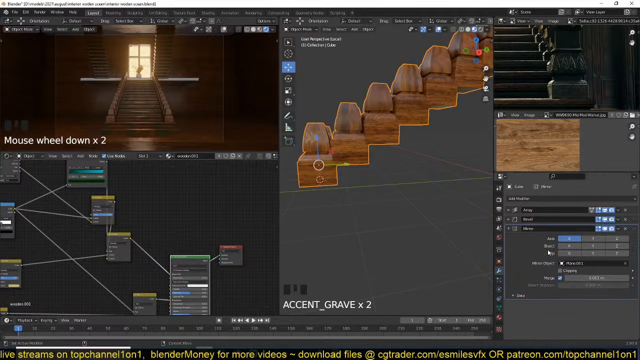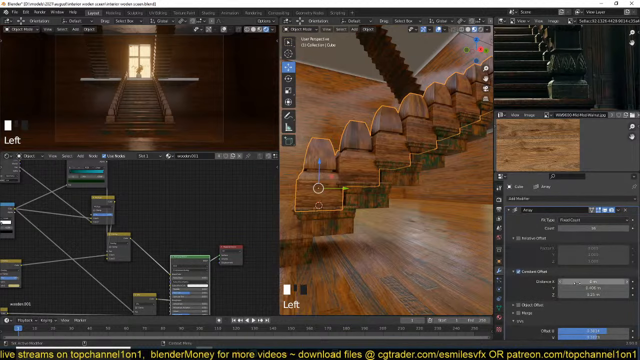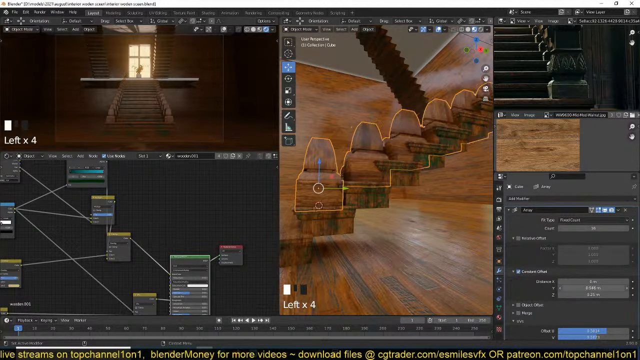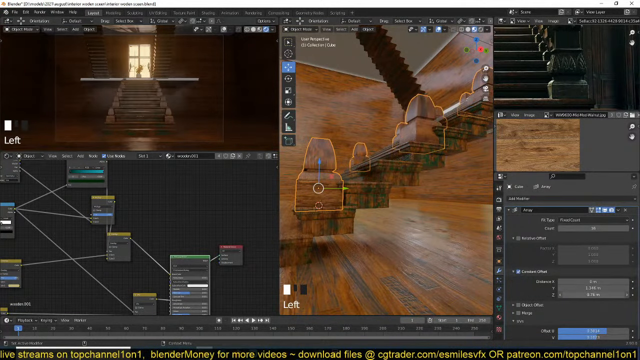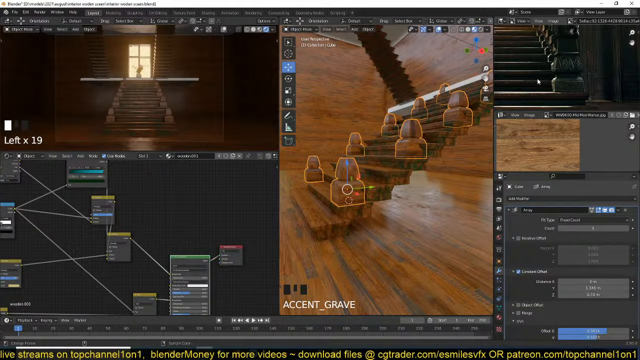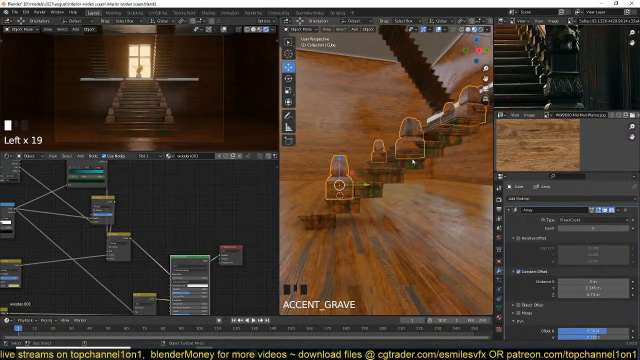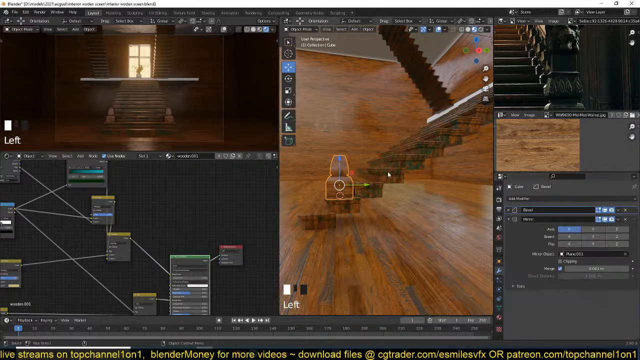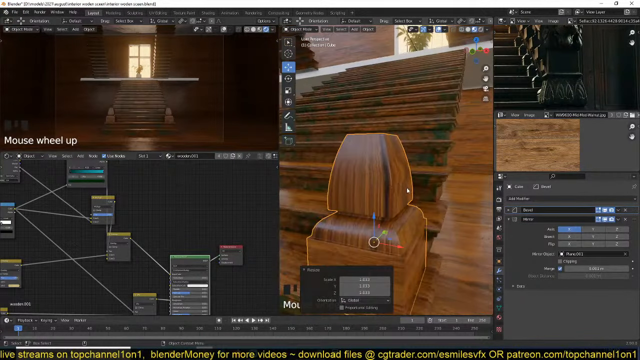Now these things are too close to each other, so what we can do is just double this so they appear every 3 steps. That also means that we have to reduce the count here. Actually, we made a mistake. This doesn't have a bevel, doesn't have an array, since it's the first pole here, which is kind of big like that.